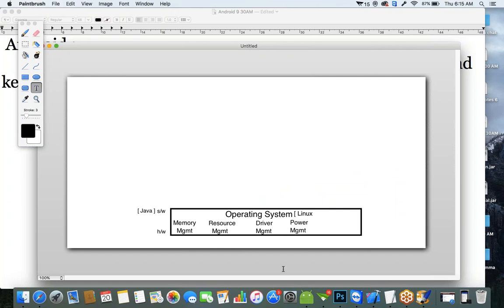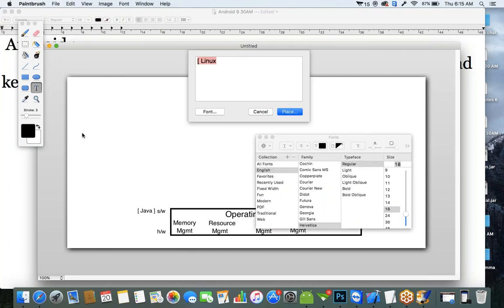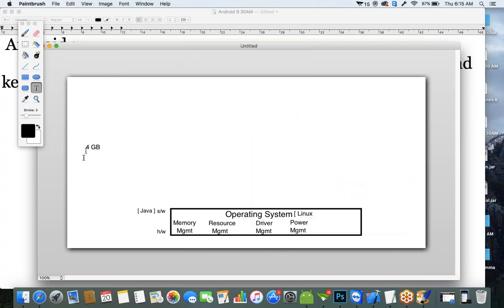Okay, but my question is here: if you install the Linux operating system in your computer, how much space will it take? It will take approximately, minimum, 3 to 4 GB of space to install the Linux operating system. But here, I'm telling you, in Android we are using the Linux operating system. Boss, to install Linux, we need 4 GB of space.